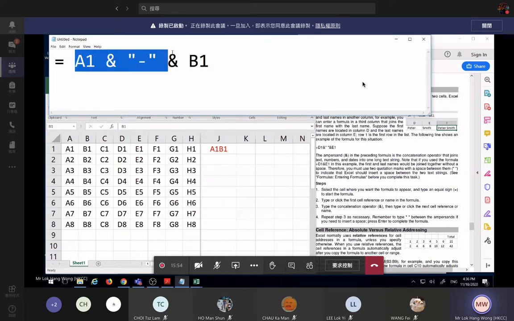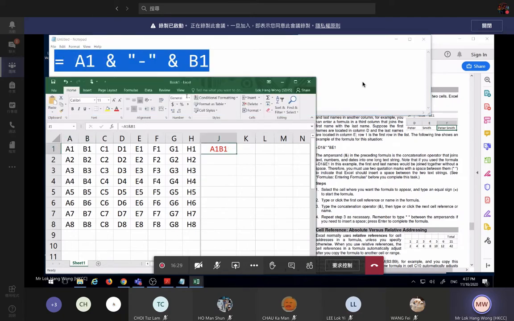So again, I will do this once more in case you have difficulty understanding what I'm doing here. So I want to type A1, and because I want it to start with A1, and then I want hyphen. So I first type the concatenation operator, and then I type the hyphen. But for the hyphen, I will have to wrap it with the double quotation mark. So it looks something like this. And then I want to merge B1 together with it as well. So I also add in a concatenation operator, and then I type B1. And this is the formula that I'll put in here in J1.